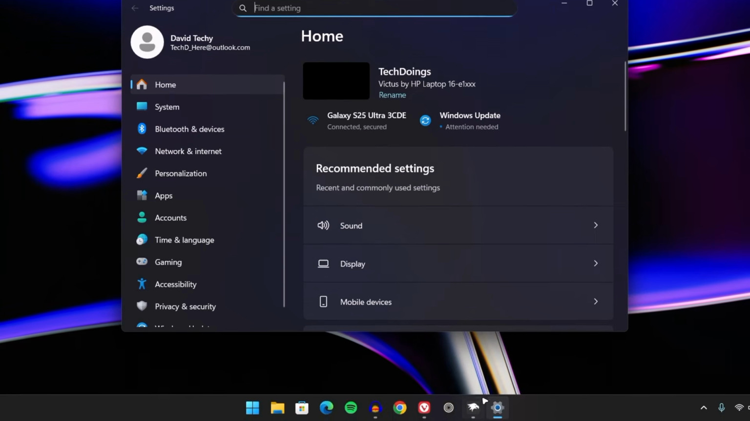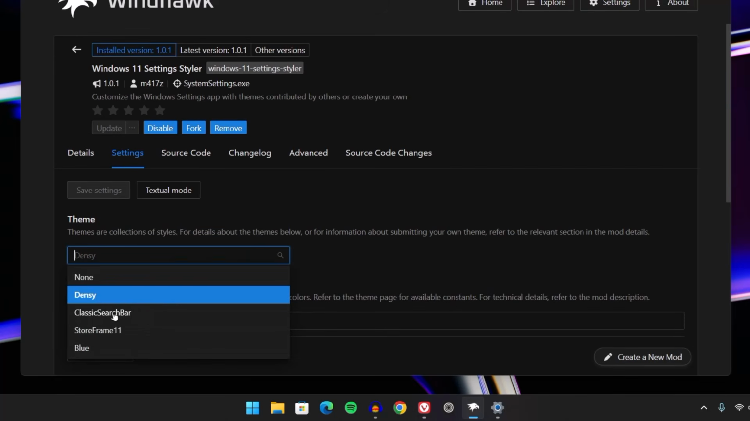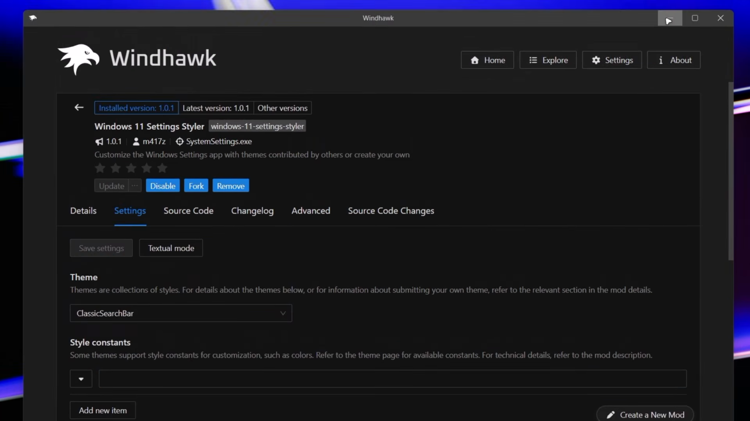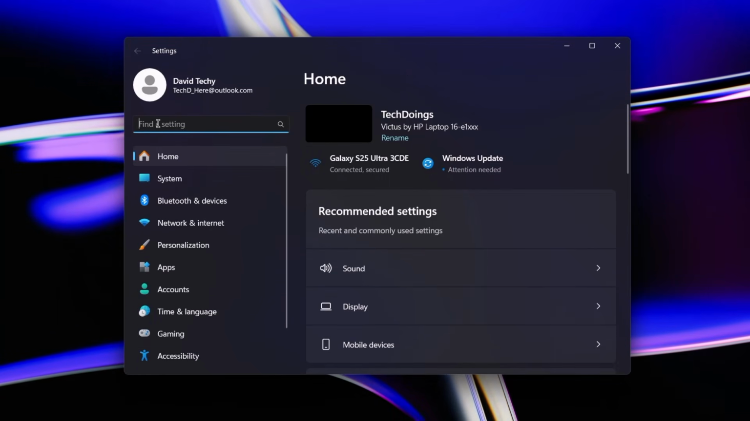So we're going to go to the next one, which is the Classic Search Bar. Click on that, choose Save Settings. Now when you head on to the settings, you can see that we have the search bar on the left side here, as opposed to the regular search bar, which is noticeable at the top here.